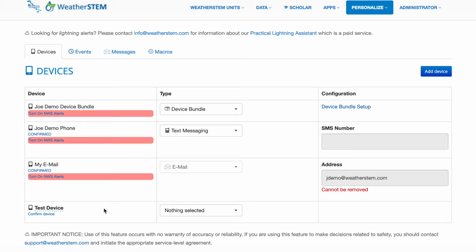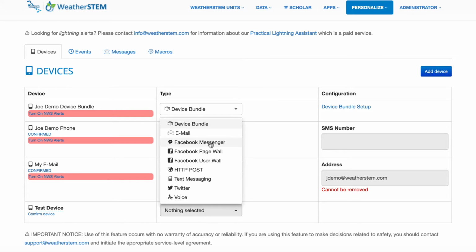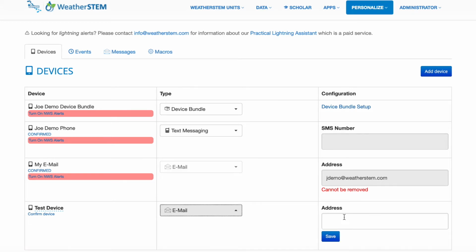Next, select the type of device you're going to be using from the drop-down menu. Provide any additional information such as the email address or phone number for the different type of device you will be using to receive the alerts. Once you have saved all the information, make sure to confirm the device so you will be able to receive the alerts. If you have any questions about setting up the device bundles, please refer to our step-by-step video.